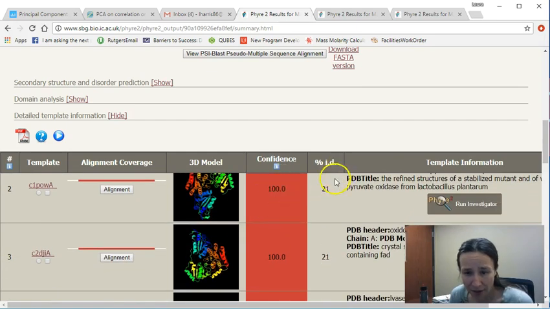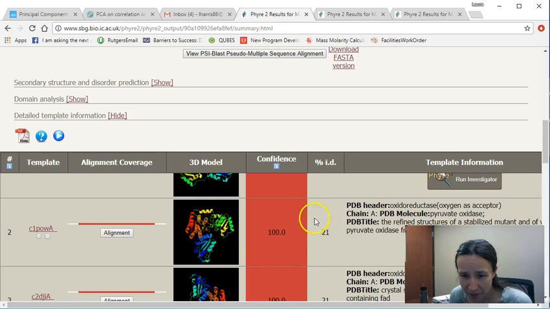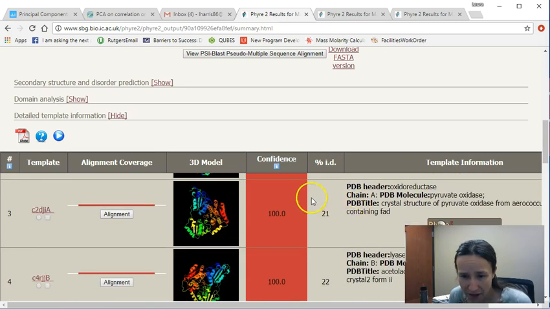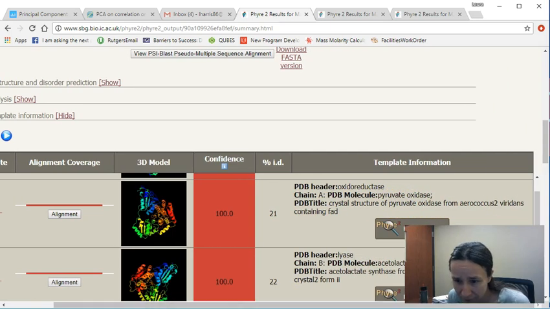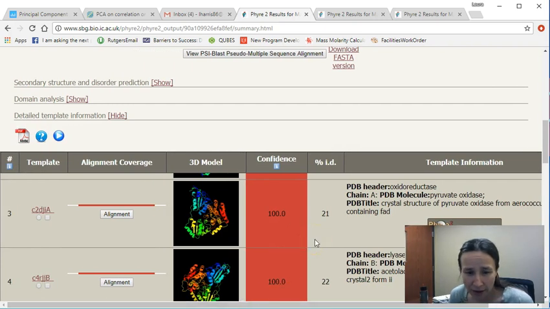We have very good confidence, but notice how my percent ID is 22% from this model from E. coli. This one's a 21% from a Lactobacillus plantarum. Here's a 21% from some sort of an Aerococcus, etc.